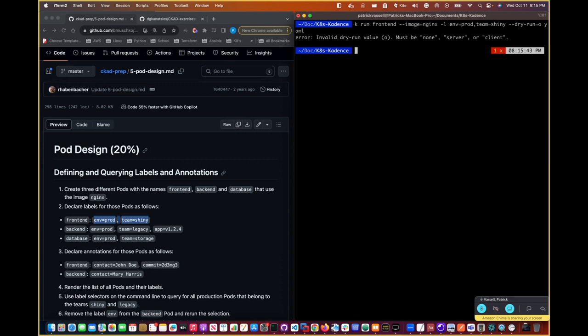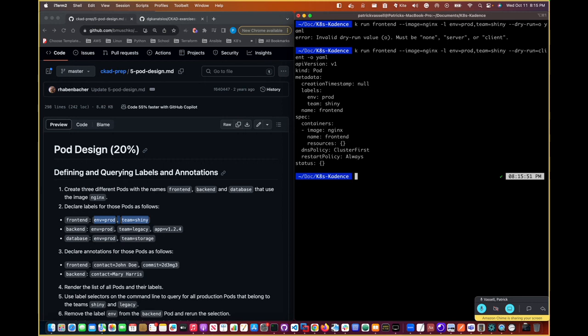That's just a command that we can output YAML. All right, so yes, it created the labels here for us. So I'm happy with that. So we can go ahead and just create the pod. Just need to do the same thing for the backend and database.